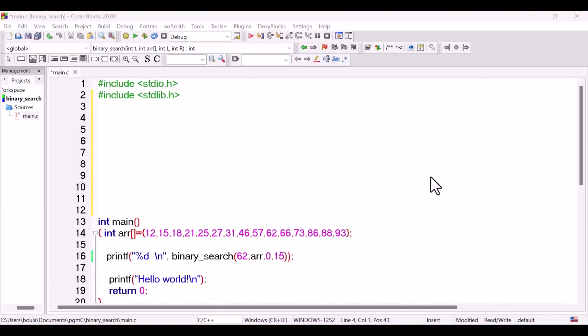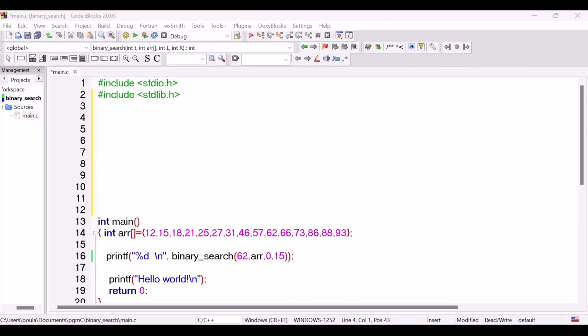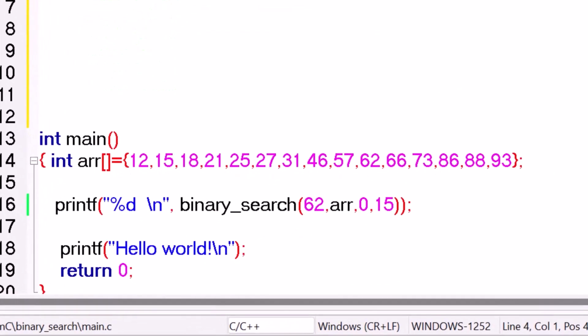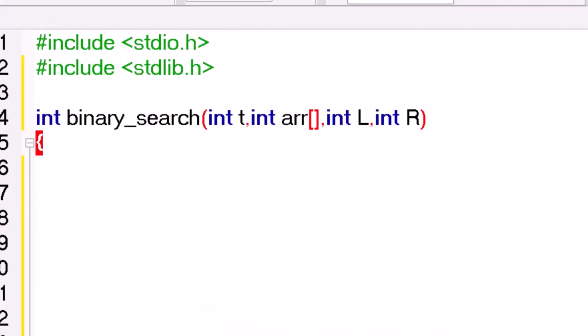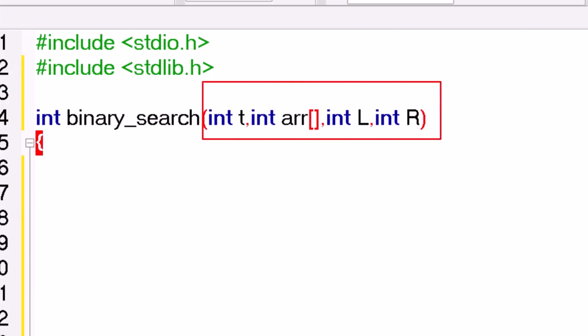Let's now write the program. We have the same array as before. We are going to write a recursive function. You will find the iterative version in the description of the video. This function will have 4 parameters: the target value, the array, and the first and last indices of the array. This will be used to initialize left and right, L and R.